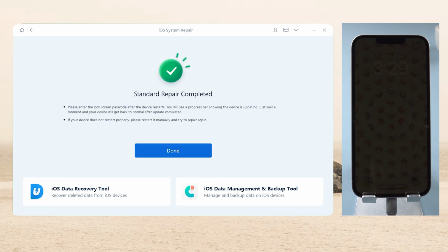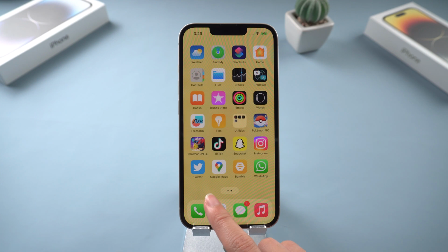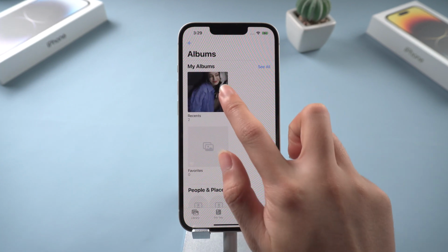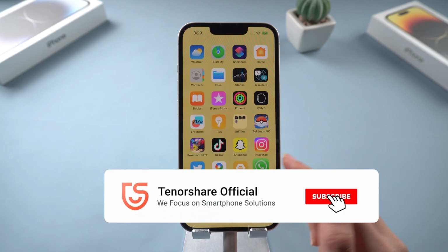Well, now you can see my iPhone is back to normal. Let's check it out. My phone is very smooth to use. Thank God, all my photos and data are still here. Till now, we are almost at the end.